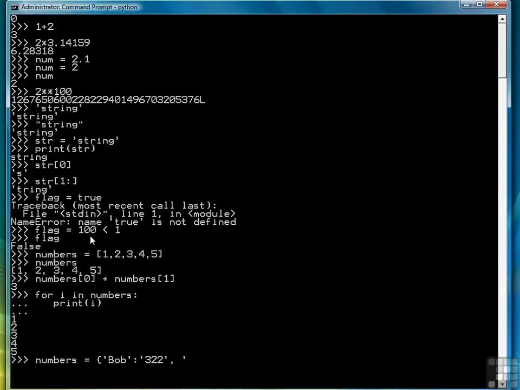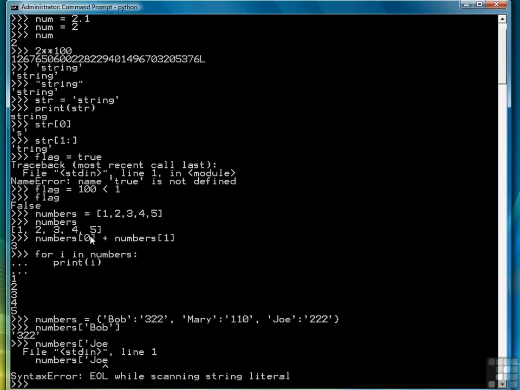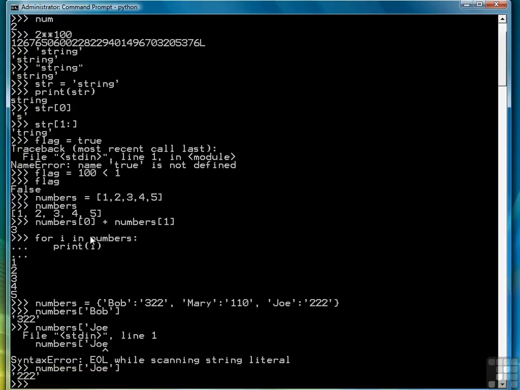Let's do a couple more. Mary's at 110 and Joe 222. Then I close the dictionary by typing a closing curly brace. Now if I want to pull data out of the dictionary, I can do it by a key. So if I want to see Bob's number, I just type numbers sub Bob, and it returns the value for the key I'm looking for. Let's do that with Joe, just for another example. So there's Joe's number. So there are examples of two common data structures in Python, the list and the dictionary.